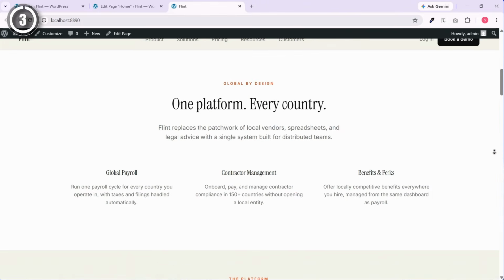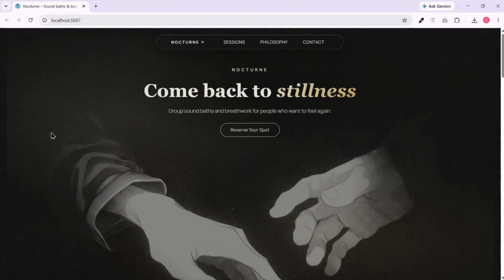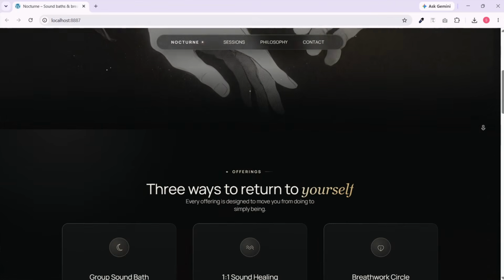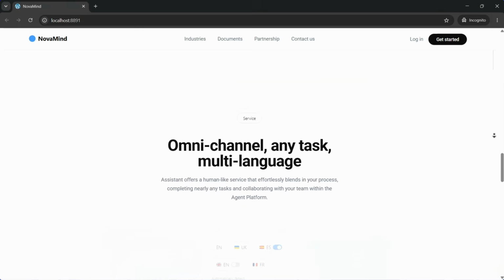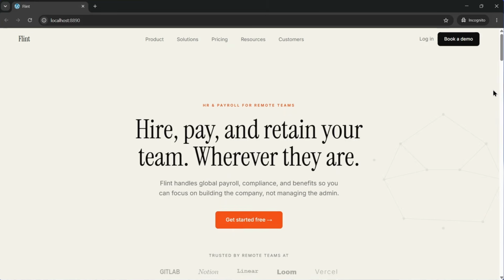Now that we've built all three websites, let's compare them. If you want the fastest workflow, choose Method 1. If you want easy visual editing, go with Method 2. And if you need full customization, Method 3 is the way to go.